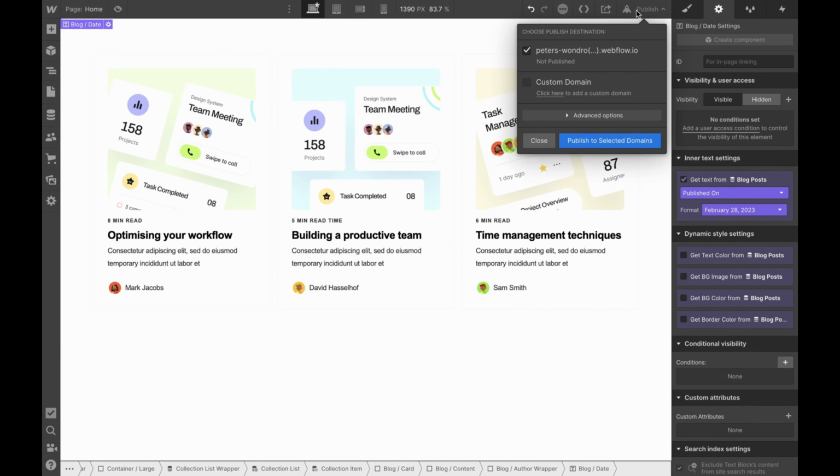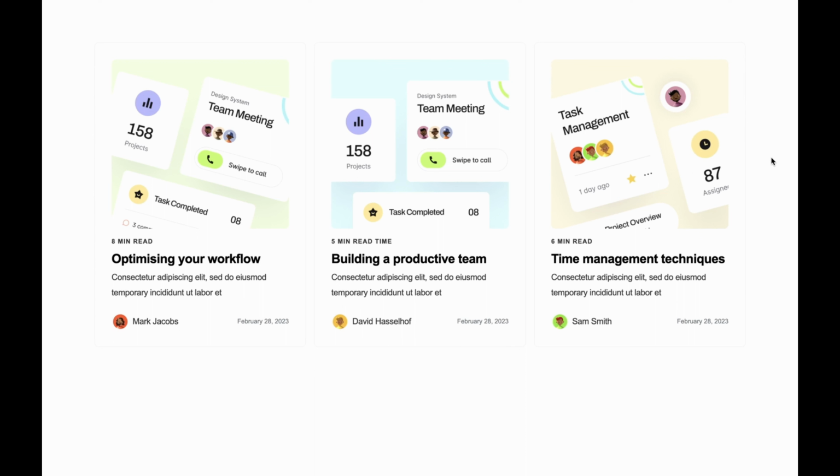Click publish and view your live site. Just like that, you have connected a Flowbase component to Webflow CMS.